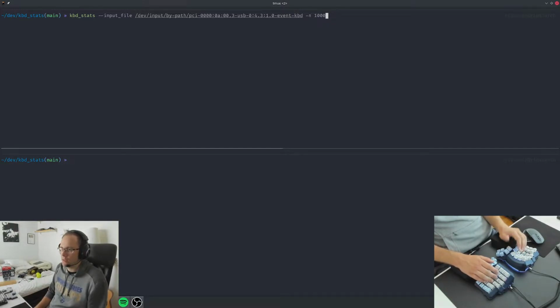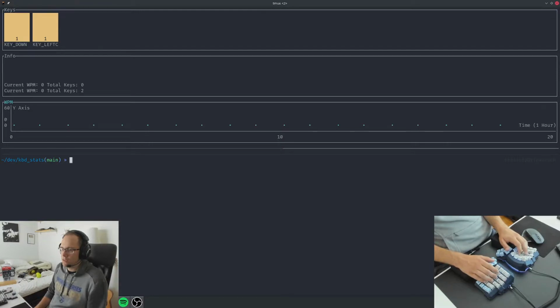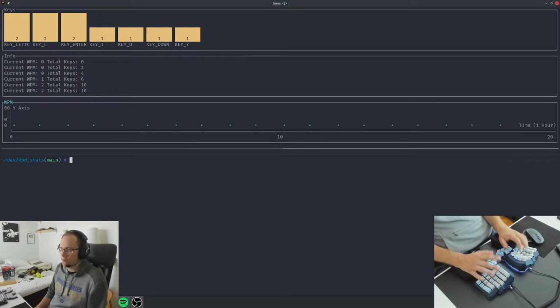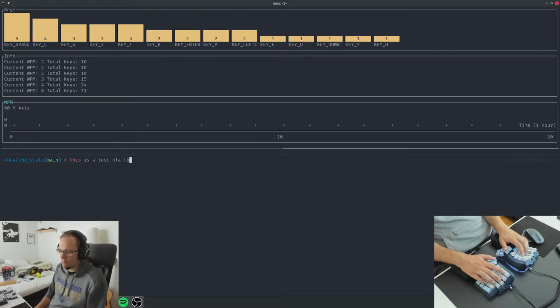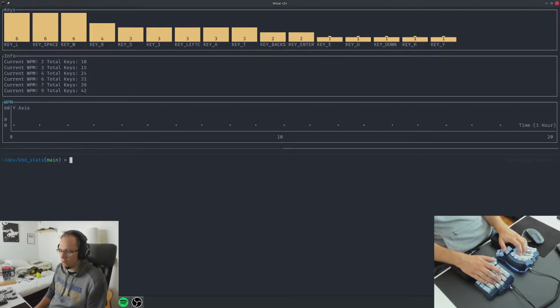Right, so let's try this. As you can see in the top window here, you have a bar chart where it ranks the key presses, the most common characters that you type. So this is a test, blah, blah, blah. You can see we get a lot of new keys here.